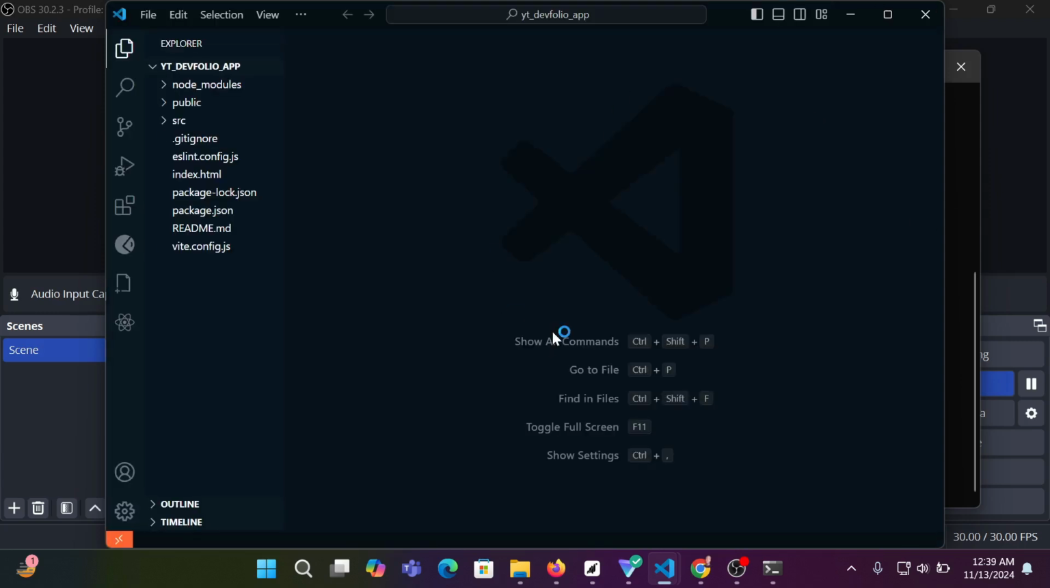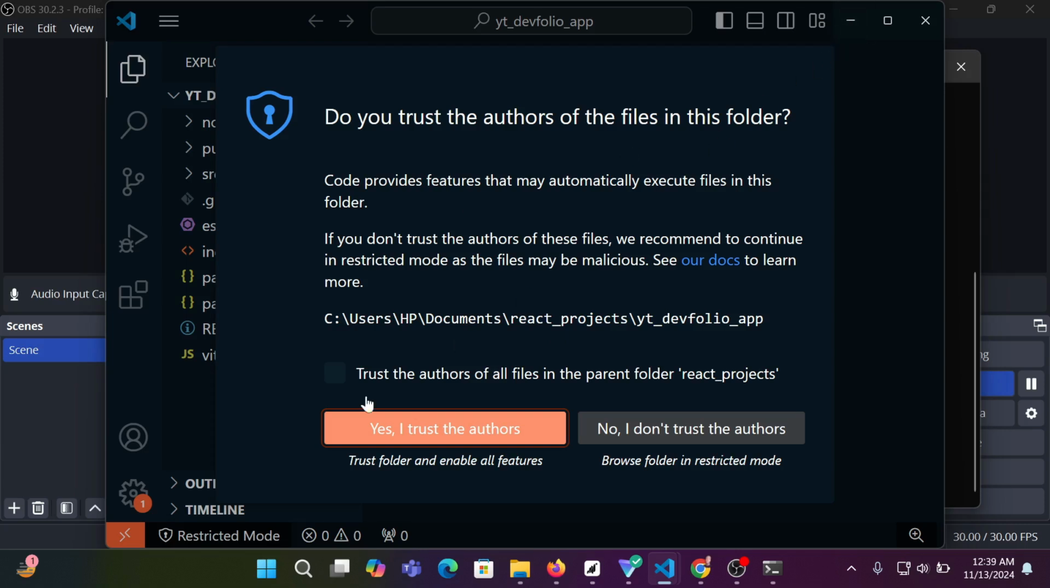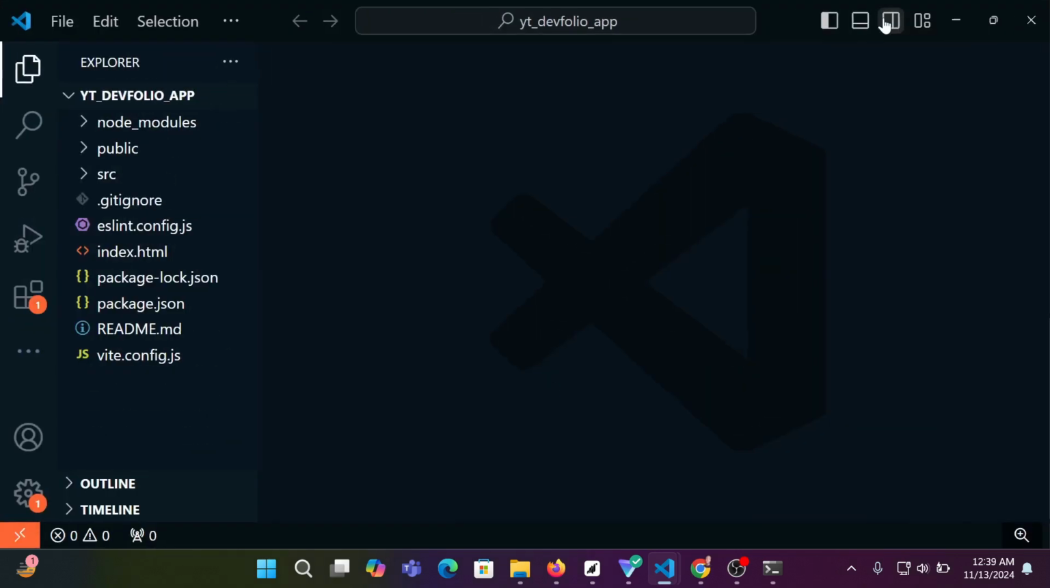So right now we have our application coming live on VS Code. Over here, just simply say yes, I trust the authors. Hit enter, that's it, and then open it. First thing we have to do is clean up this application quickly.